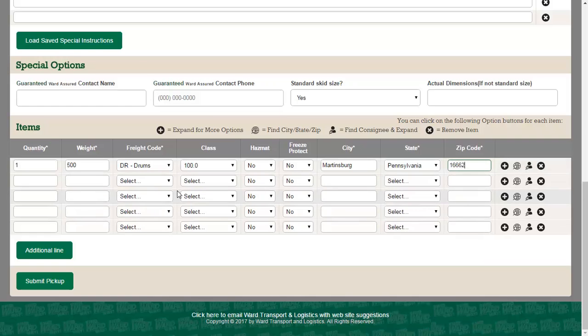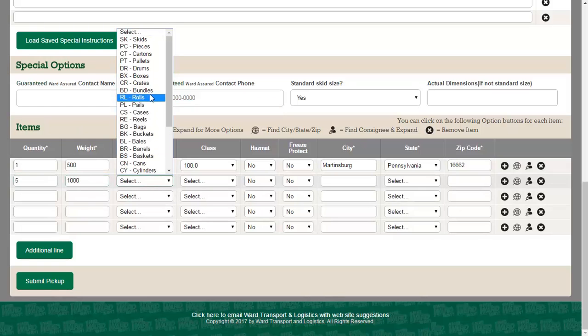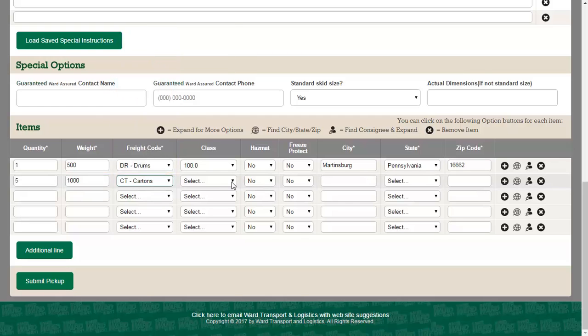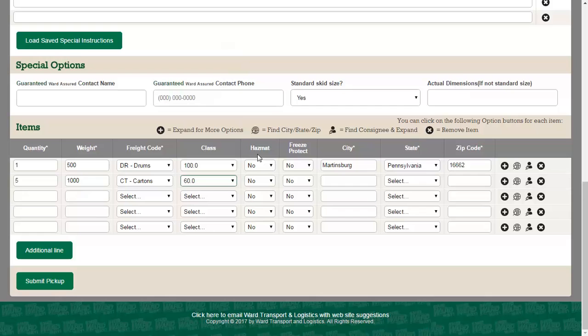At this point, you will need to enter the items for your pickup. Please enter the quantity, weight, and freight code for your items. Please designate the class of your item and if it's hazardous or will require freeze protection. You will also need to enter the consignee location information.